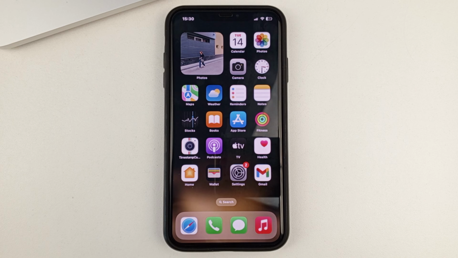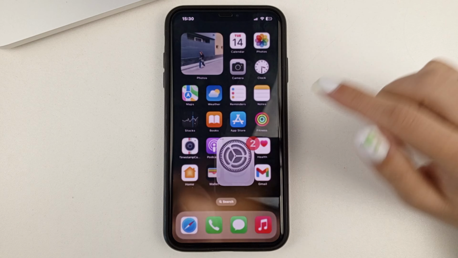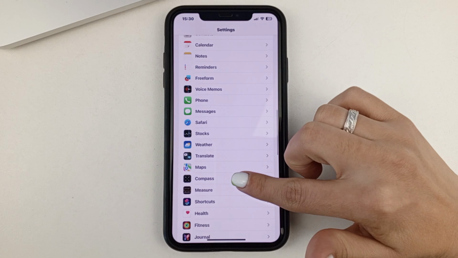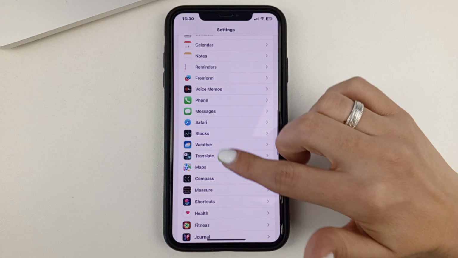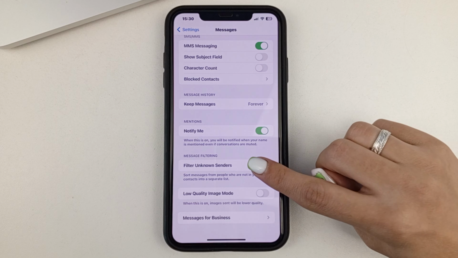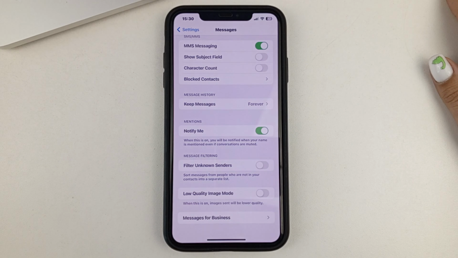So, let's get started. First of all, I recommend that you open your phone settings on your iPhone. Then scroll down until you find Messages. You open Messages and scroll down a little bit more here. And at the bottom, you'll find this section called Filter Unknown Senders. It's important that if you have it deactivated, you need to activate it. So, the messaging app itself will detect and filter unknown senders for you.